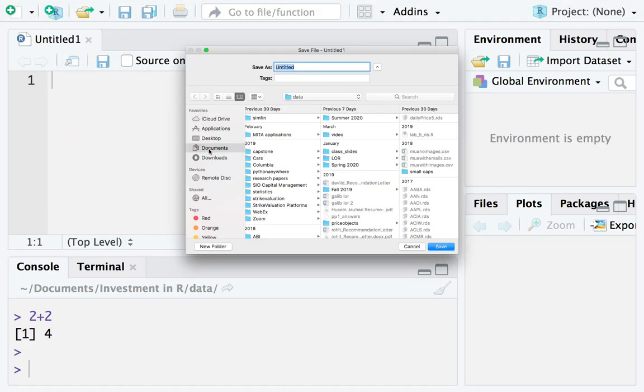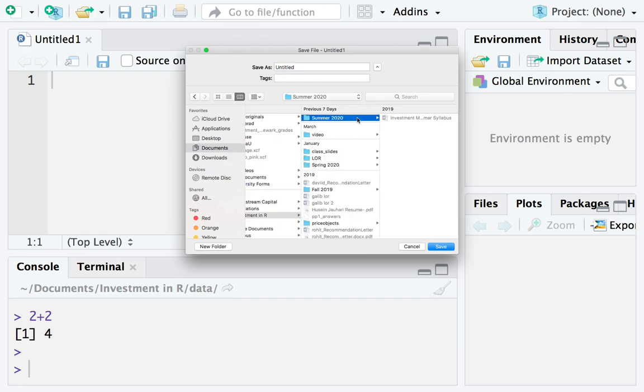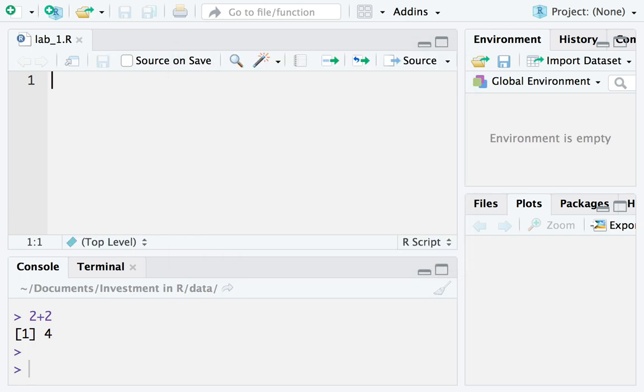and I'm going to go to my class folder, which I already created, investment R, summer 2020. And here, I'm going to call this lab_1, and I will save it. Ta-da! And you'll see magically, the name of the file now became lab_1.r. Now notice that extension, .R. That is the extension now of every R program. Anytime there's an R script, R program, I use those terms interchangeably. Those files will always have the .R extension.